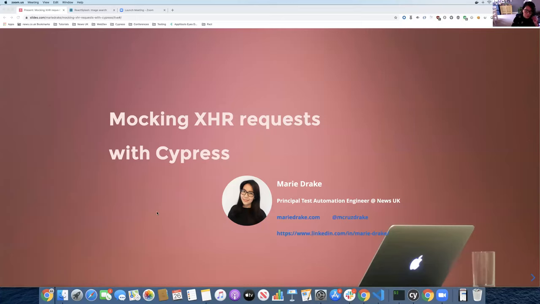So in this session, we'll look at how we can mock XHR or API requests using Cypress, and look at how it can be useful for our test automation.